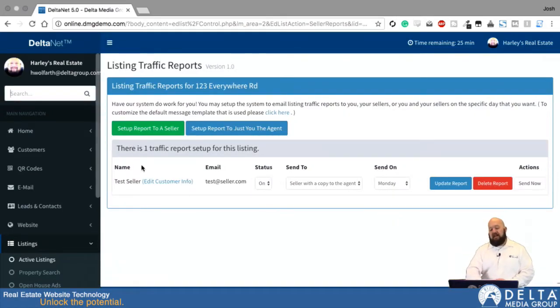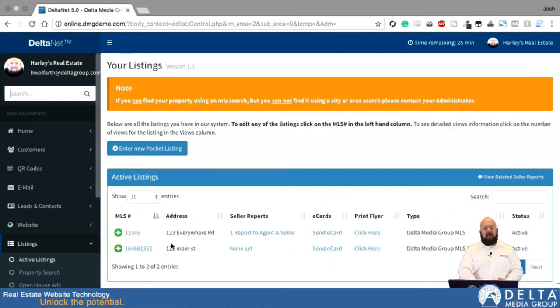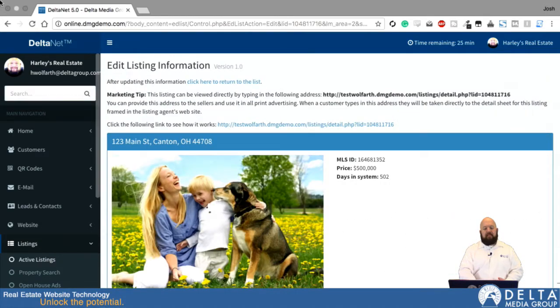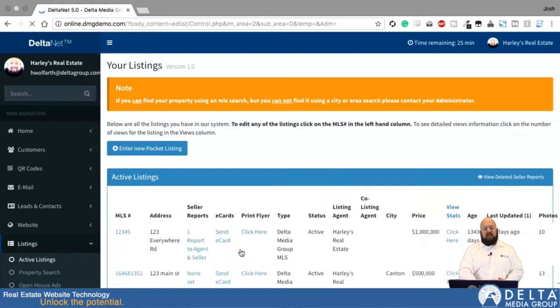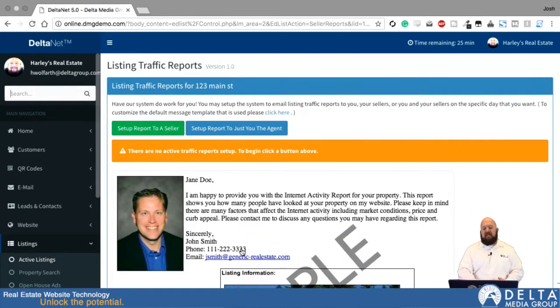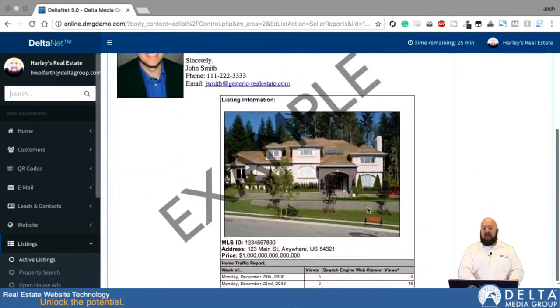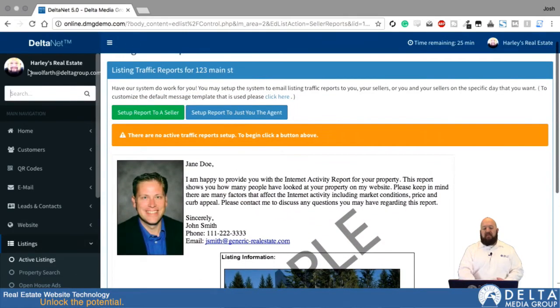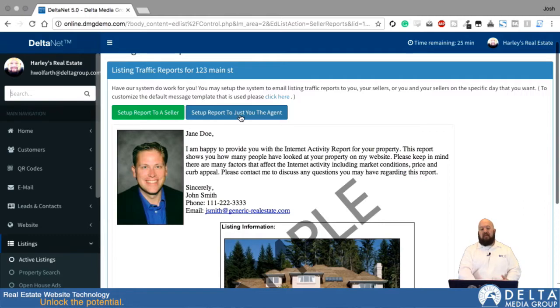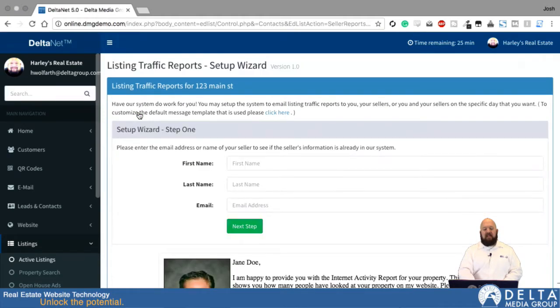Now if I have one set up, it'll take me to the page that shows me all of the seller reports I have set up. If I don't, I'll go back here, there we go. We'll try clicking the right button. So if I click on none set, it takes me to a wizard that allows me to set one up. So now if I want to set one up, I will click on which option I want here. Either I want a report that goes to just me as the agent, or I want one that goes out to my seller. In this case, I'll go ahead and pick one to go out to my seller.